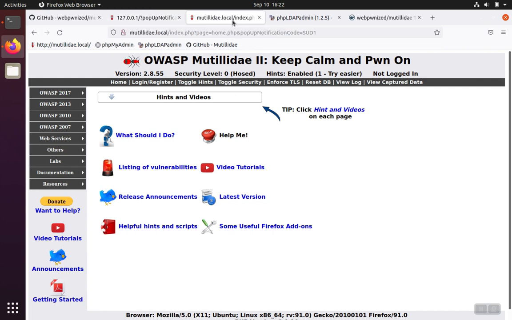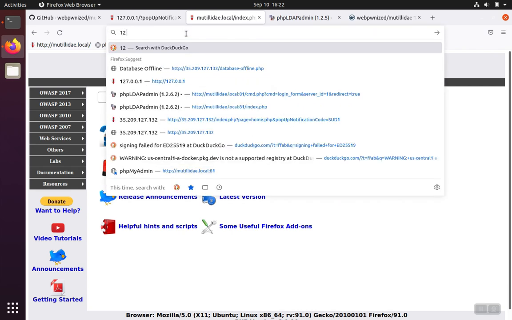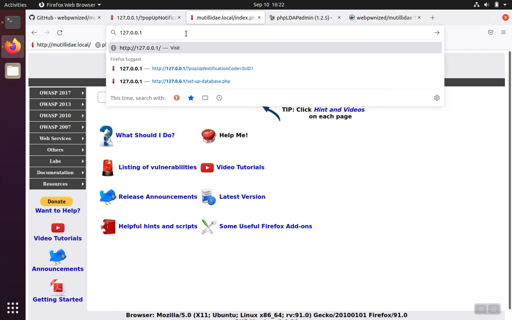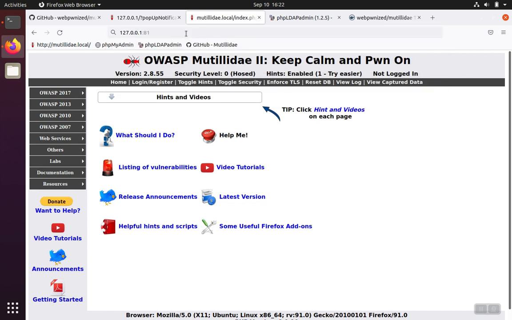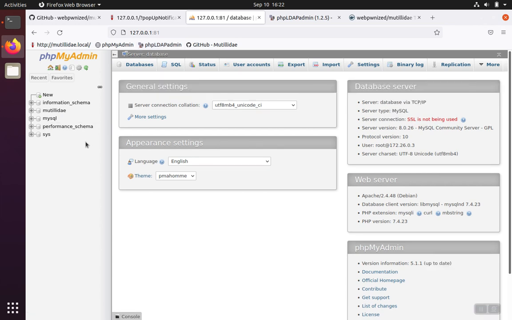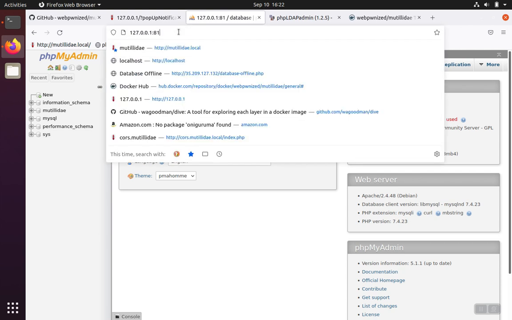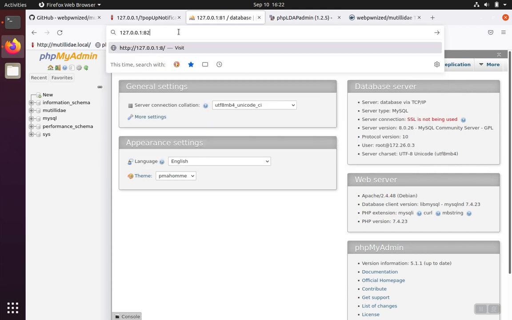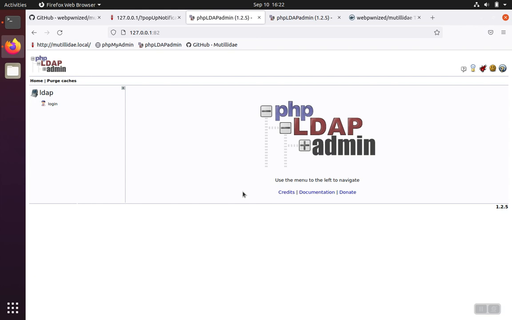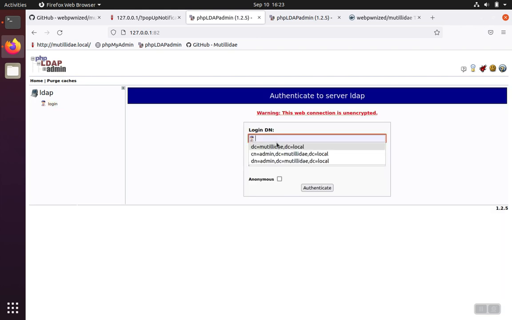There are other containers running as well. One of them is phpMyAdmin. It's also running at the same IP address, 127.0.0.1, but it's on port 81, and you'll have to type this in manually. That'll bring up the phpMyAdmin console, which will have a connection to the same database being used by the application. There's also an LDAP admin that connects to the LDAP directory, and that's running on port 82. Once you get that up, you'll be able to log in with the admin account, which is cn=admin,dc=mutillidae,dc=local. And the password is going to be mutillidae.